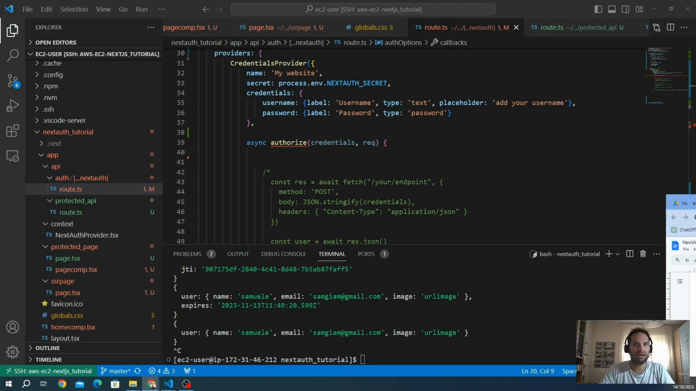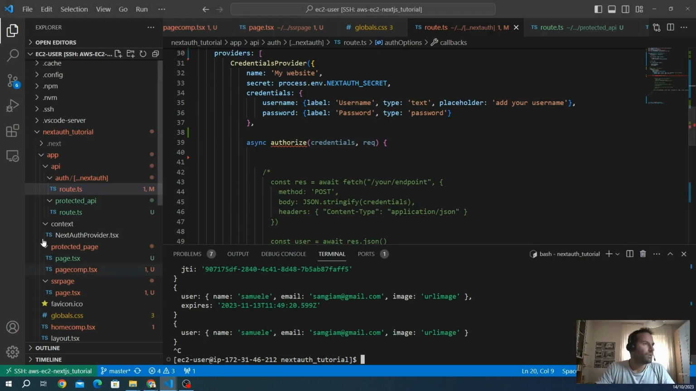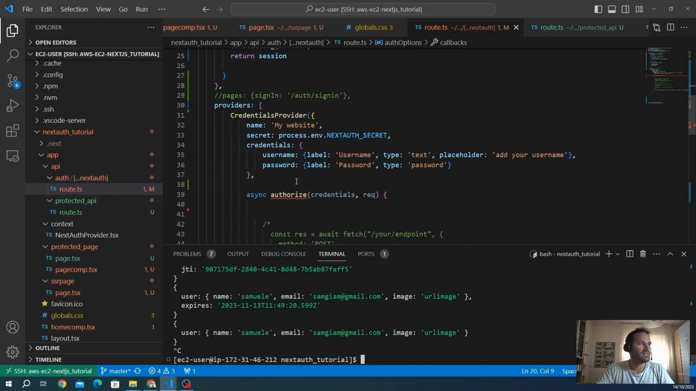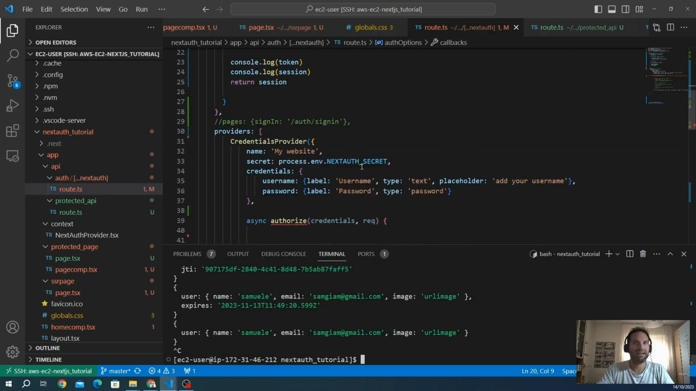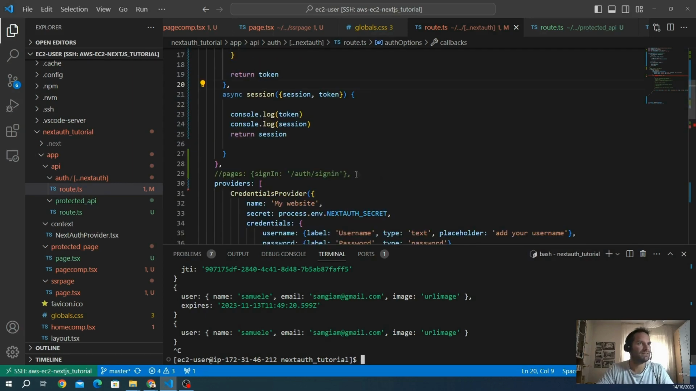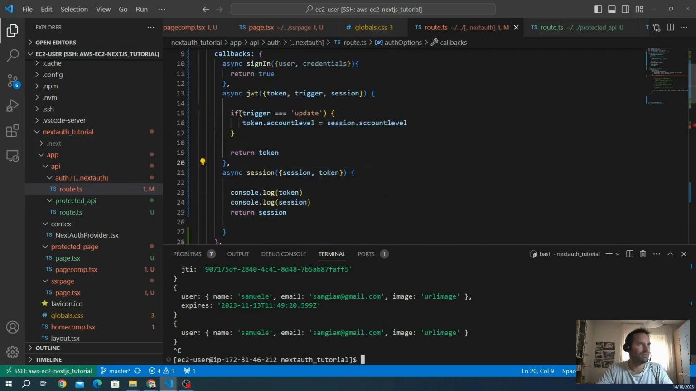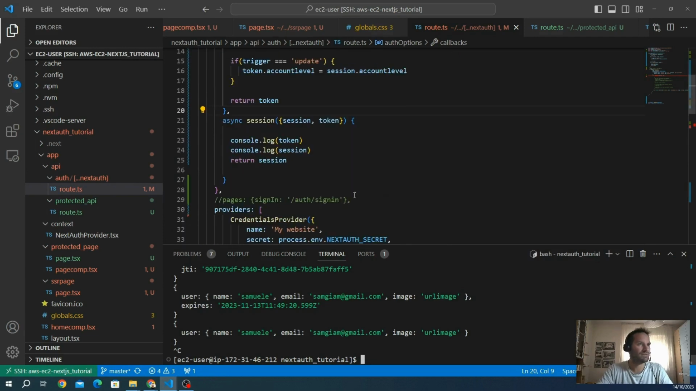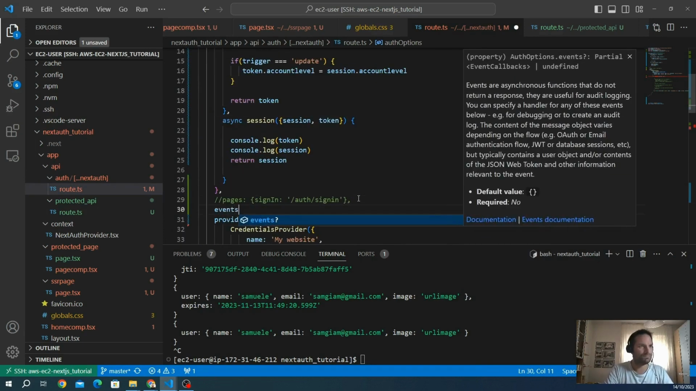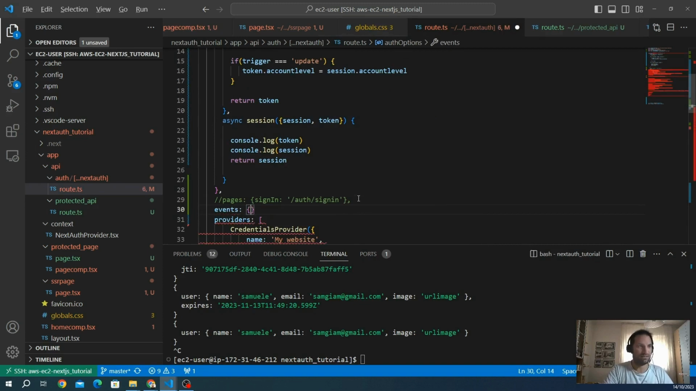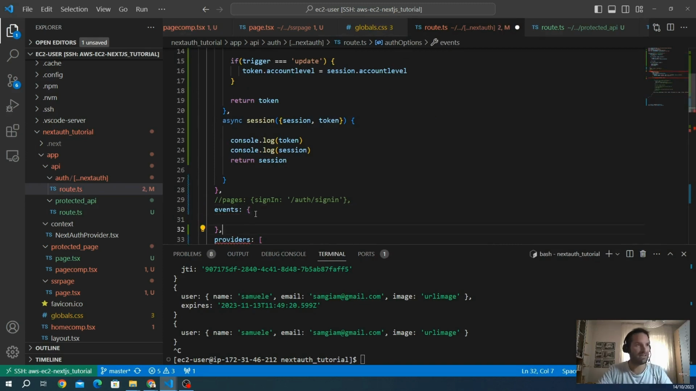Let's see how to implement the event. Okay, so we are in our NextAuth route. We can add the events directly here on the upper level of our NextAuth options. Events are just async functions.